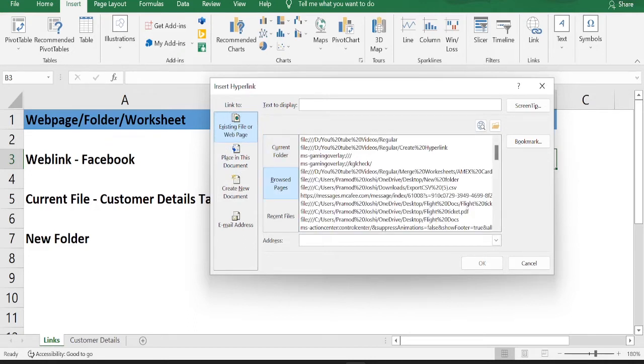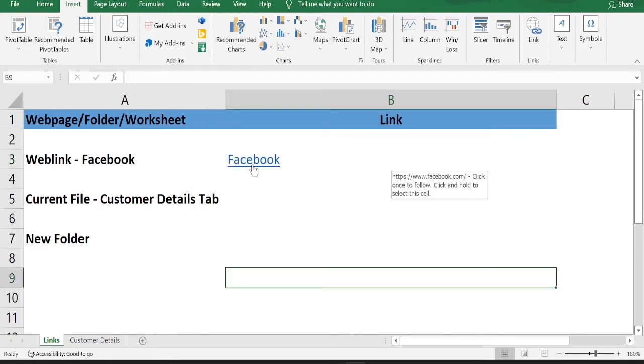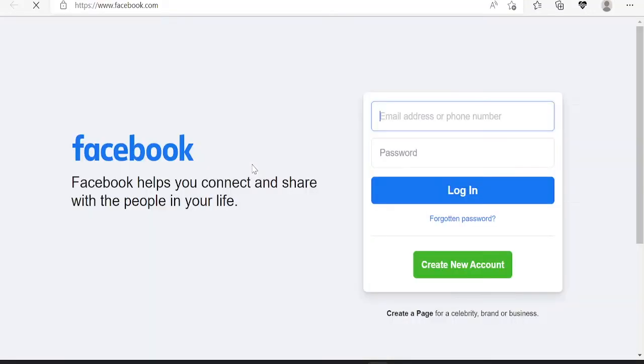In the text to display, just write Facebook and in address paste the Facebook link, that is www.facebook.com. Hit OK. Now Facebook link is appearing here. If I click this, it will directly take me to Facebook page.